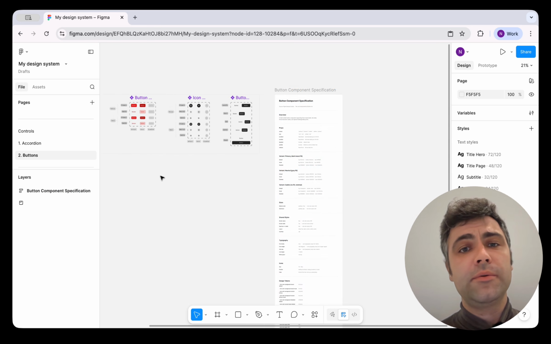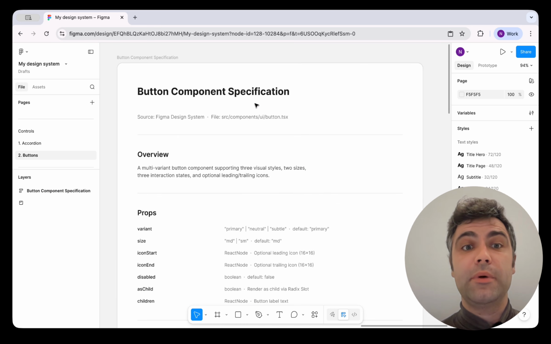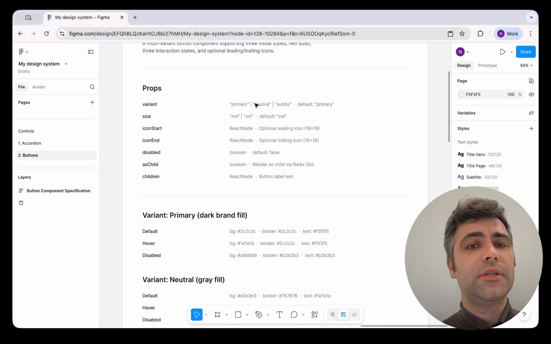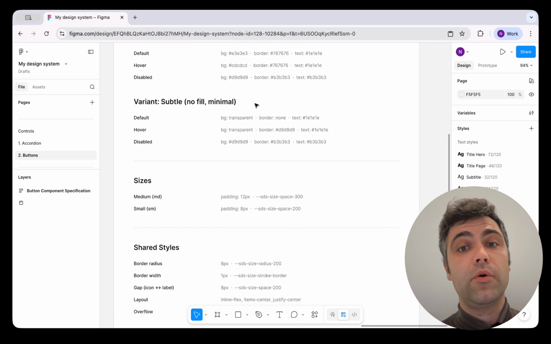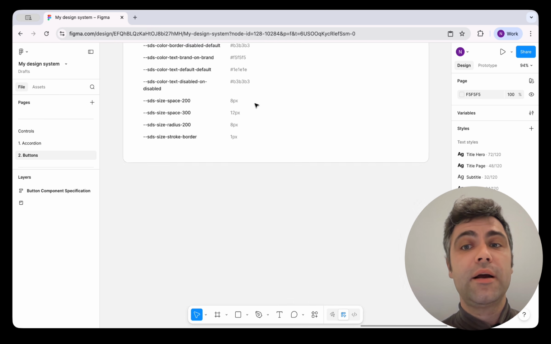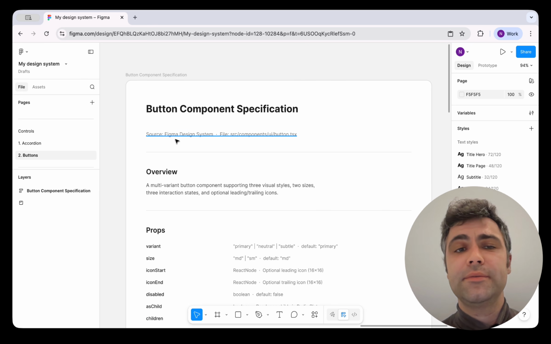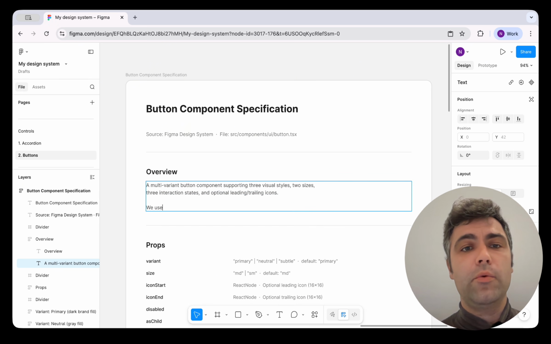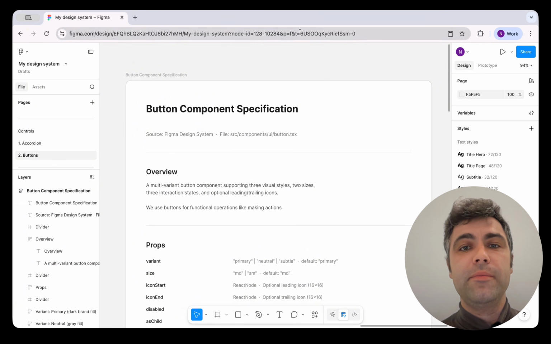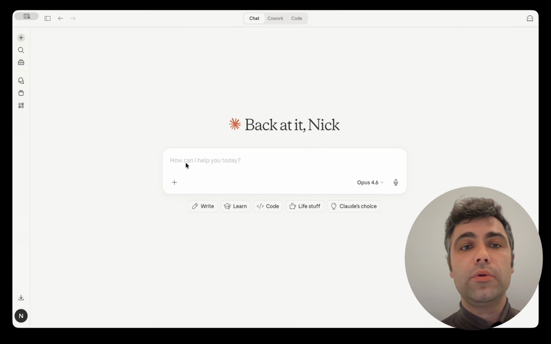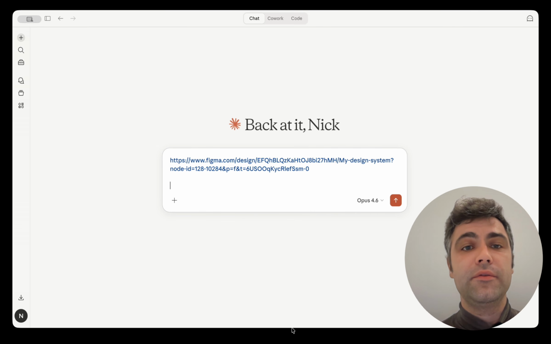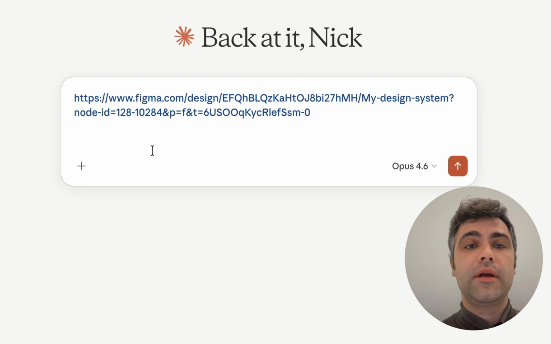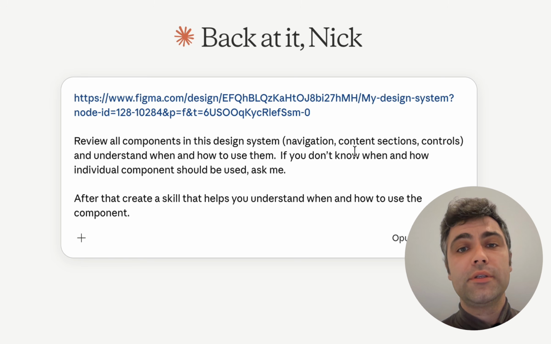And now write a description of individual component, such as button. By the way, I'm using a simple design system, which is an open source design system, and it comes with a nice description of components. So I will just fine-tune this description a bit to streamline AI work. And after that, let's copy the link to Figma file, jump to Claude Code, paste the link to Figma file, and ask Claude to analyze the components and create a skill for components usage.